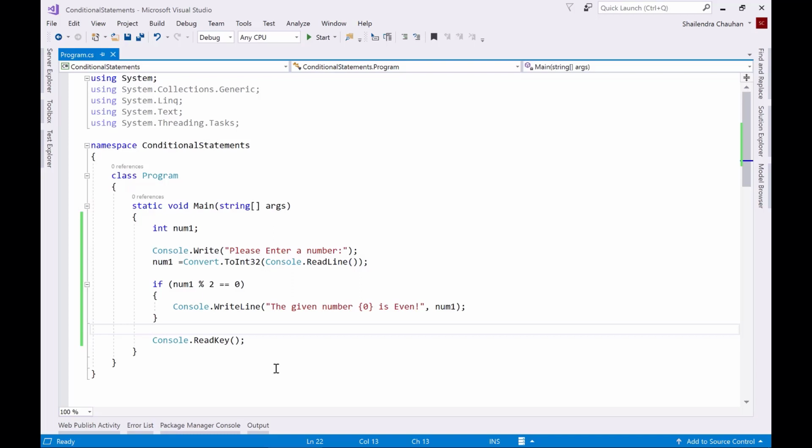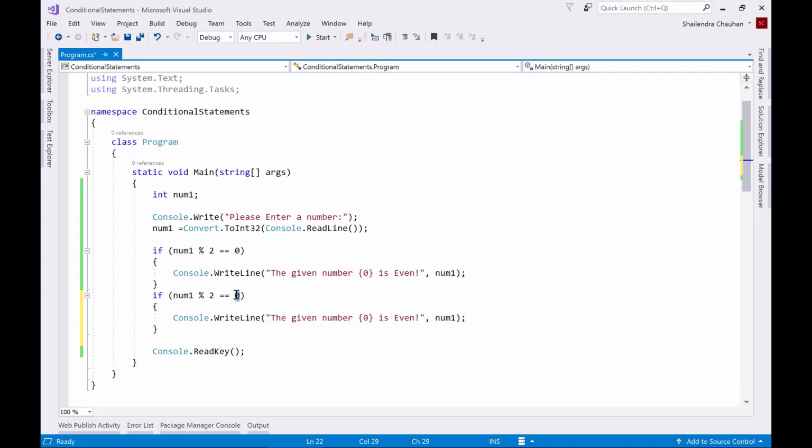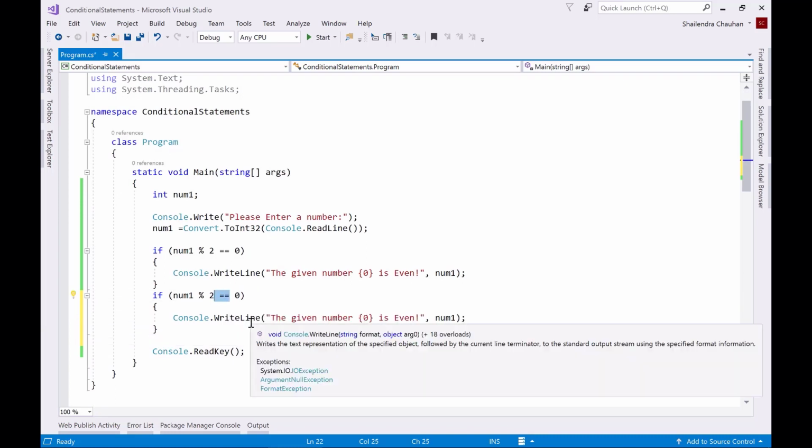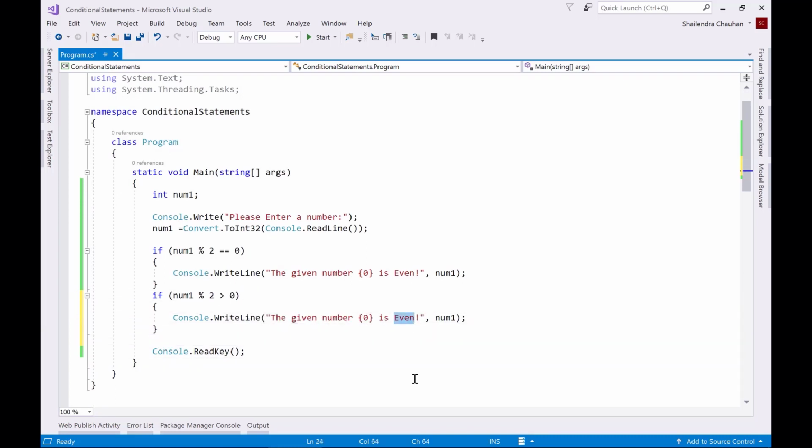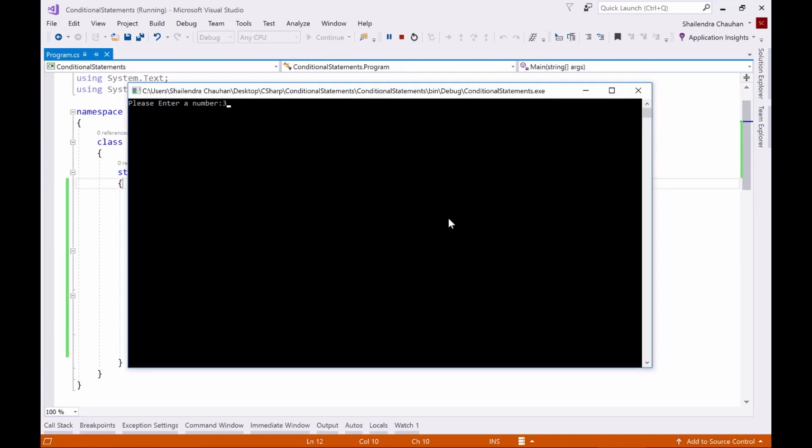In C#, the if statement you can write more than one time. So again one more if statement I can write if the number is odd. So if number modulus 2 is, let's say, greater than 0, the given number is odd. So it will check for even, and it will check for odd. Now let's run the program. Enter a number, let's say 3. I'm getting here: the given number is odd.